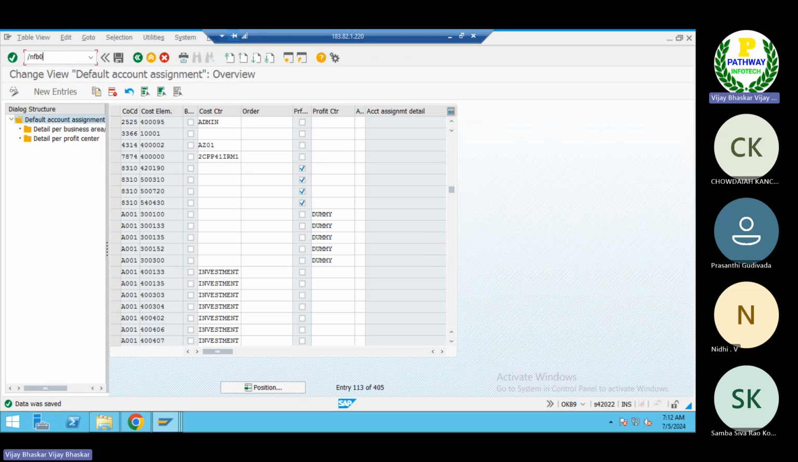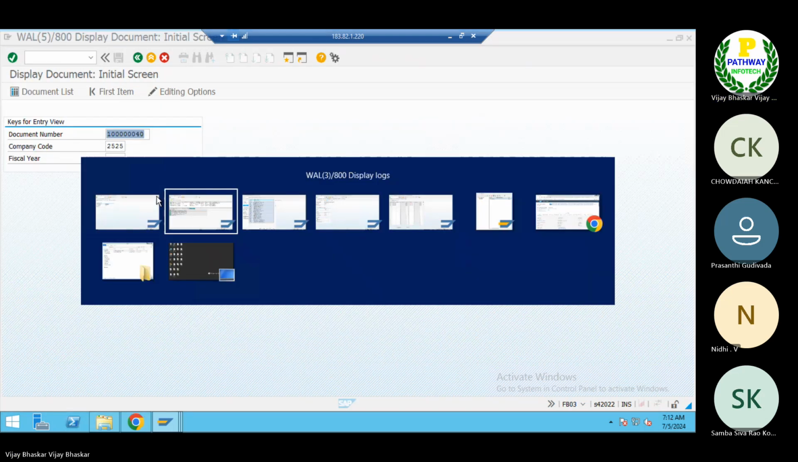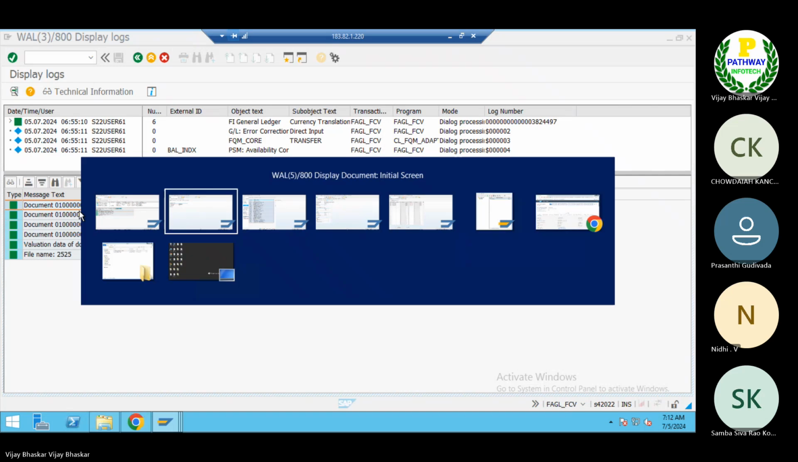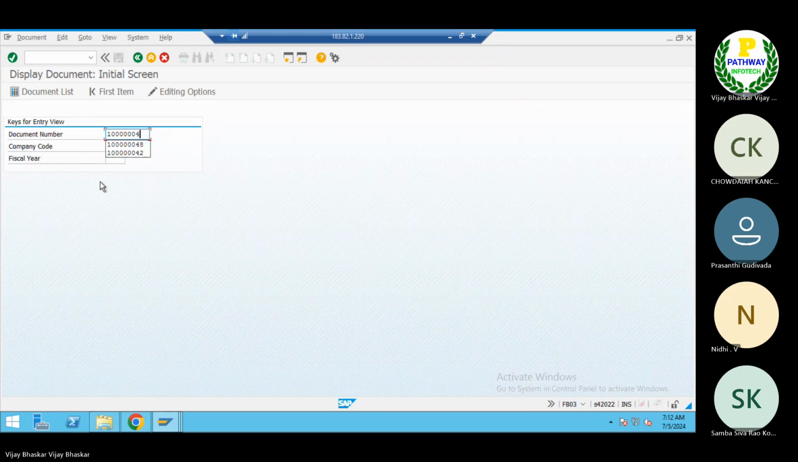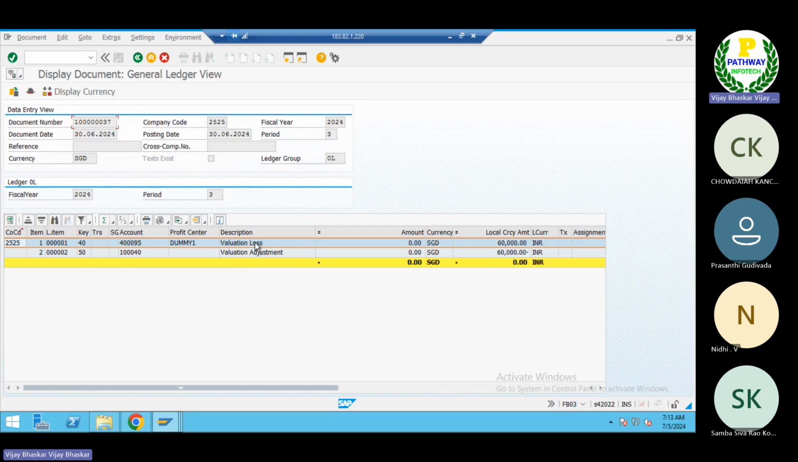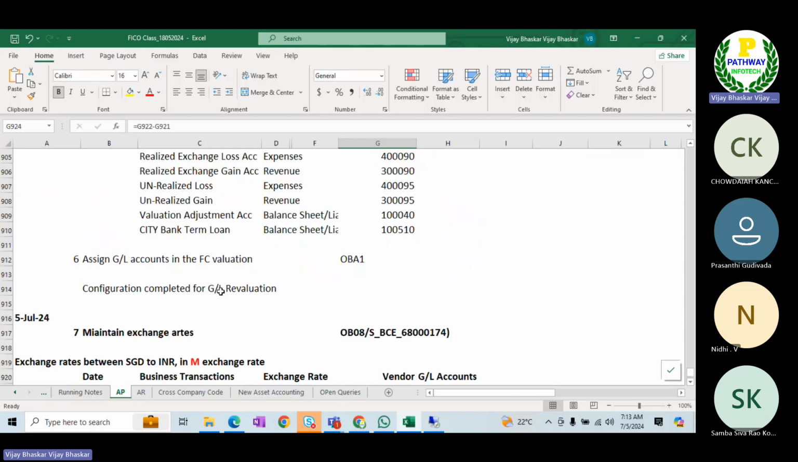/n FD03, 37. Let us see the document. You can see valuation loss account, then valuation adjustment. So this is the balance sheet account. You can see one series is a balance sheet. 40095, what is this one? The one which we have selected is the expenses account 40095.